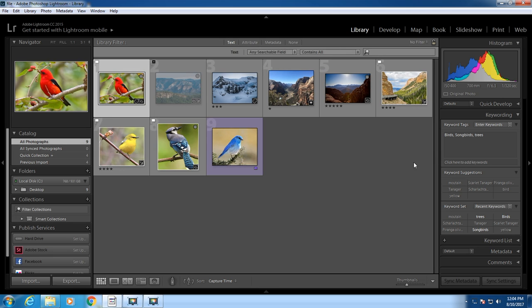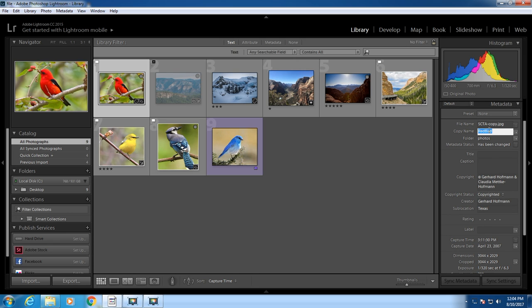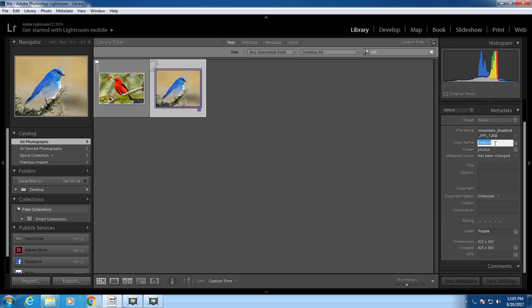So with text, you can go to keywording. With this one, it's the red bird, so I put bird, songs, trees. You can even put colors in here. This is where you create keywords. This is where they're stored. And then you can also do copy name or file name. File name is the original name of the file, and copy name is a unique label that you've created in Lightroom. And you can go up here and search it. So if I search red, this one will show up, and it looks like this has the same copy name, so that one also showed up.